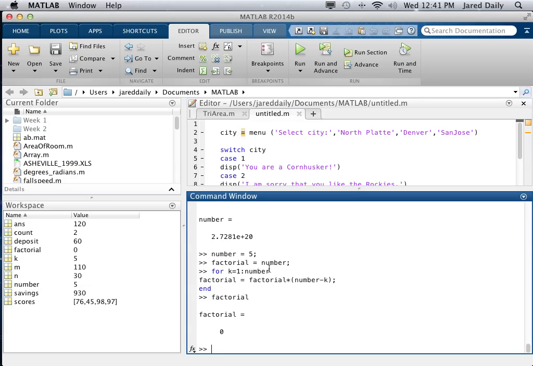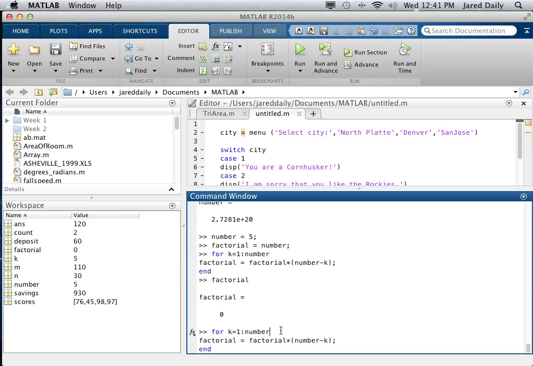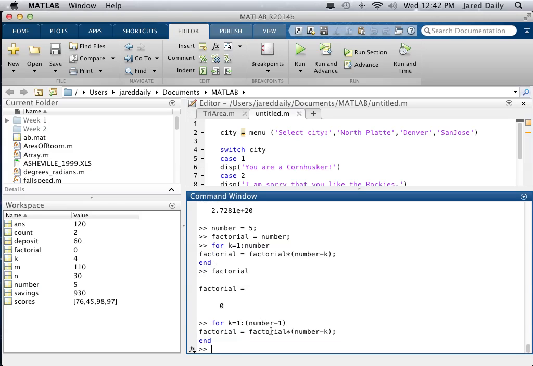Up here, we need to just change it. We need to change this to, for k equals, instead of 1 to number, we need it for k equals 1 to number minus 1, right? We need to go from k equals 1 to 4, not 1 to 5. So we copy this, paste it down here. For k equals 1 to number minus 1, hit return, and then ask for it.